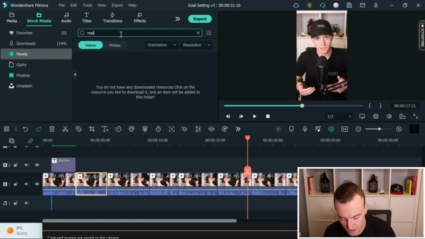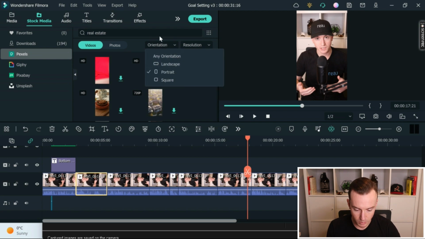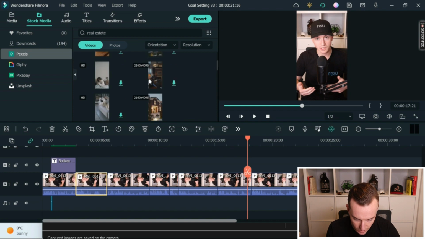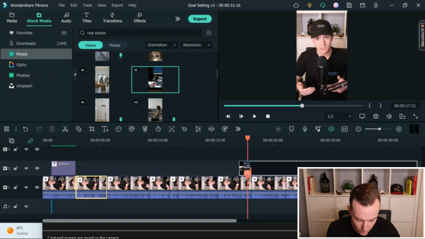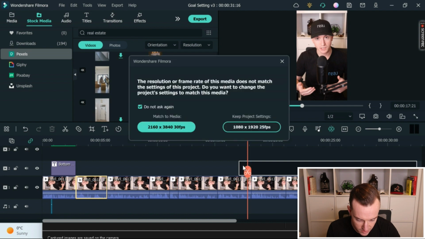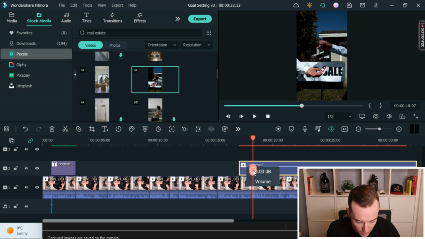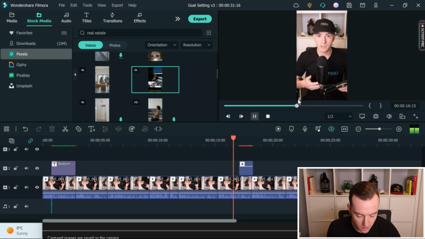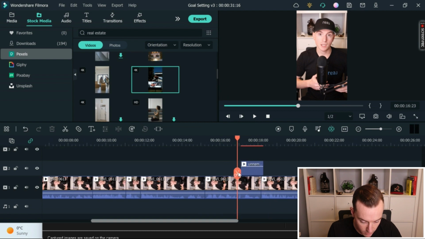So we're going to search in here. Let's just say real estate, right? Simple. But we want to make sure, perfect, we have portrait orientation. What will kind of give us a feeling here? So something's being sold, right? It's a sold sign. Just keep project settings. And then we want to cut it off just slightly behind. So as you'll see, that is what B-roll is, but we can make it even more dynamic.